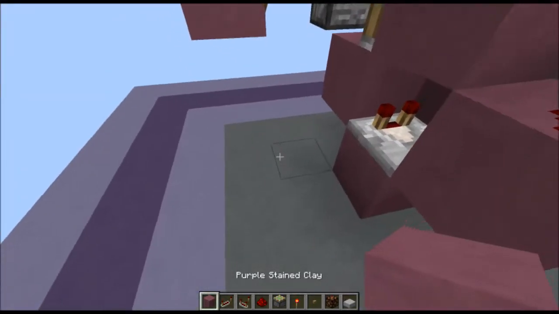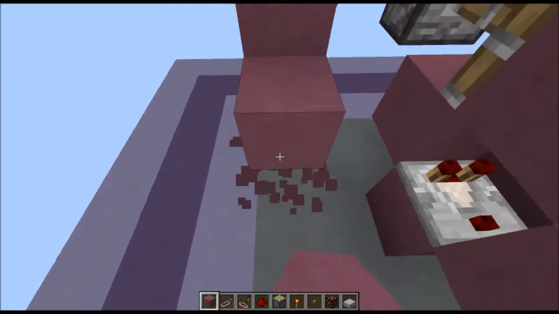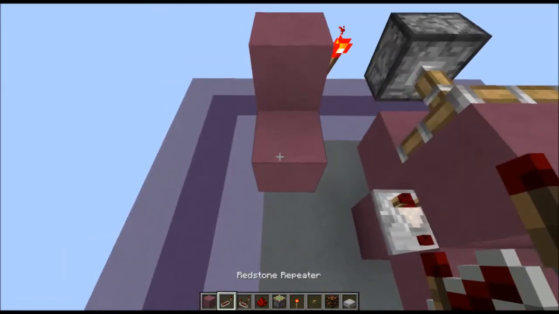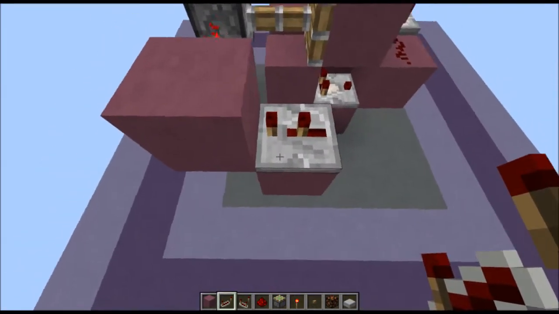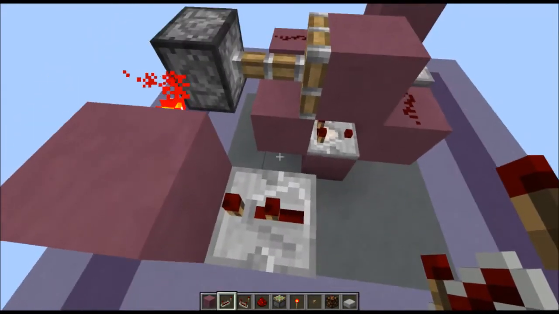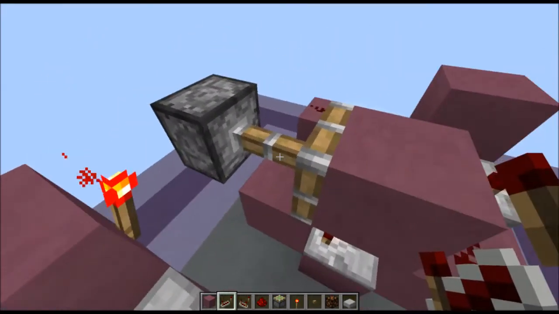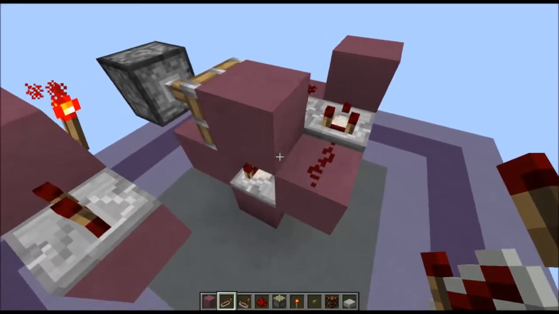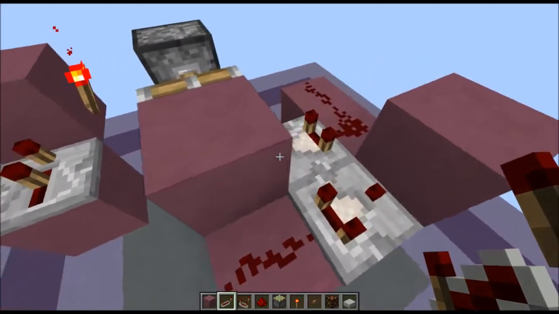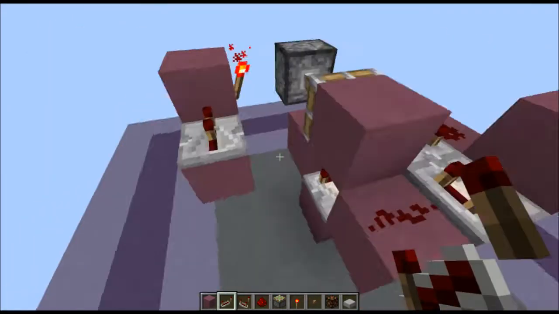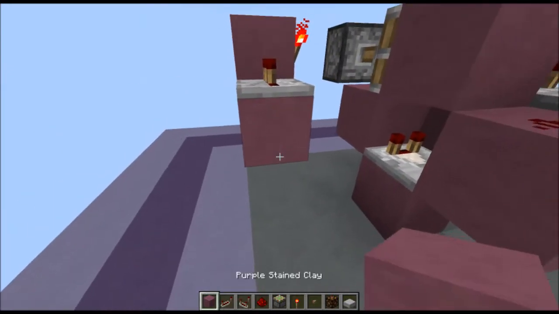Now you want to build 2 up and build your monostable circuit. So first you want to put a repeater with 2 ticks on it. The 2 ticks is very important because the torch will flicker, but it's so short that it cannot have enough time to drain more than just 1 tick of distance.